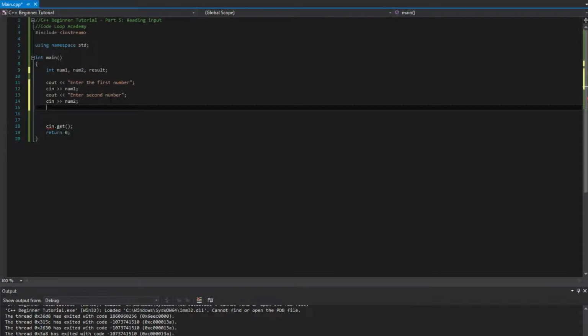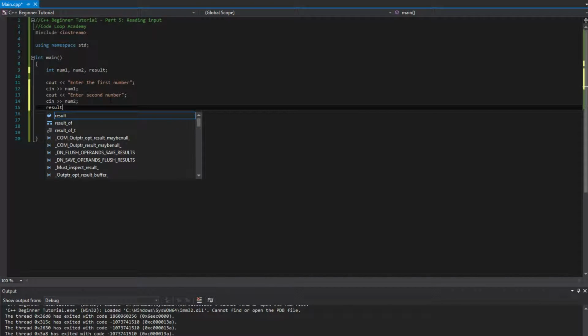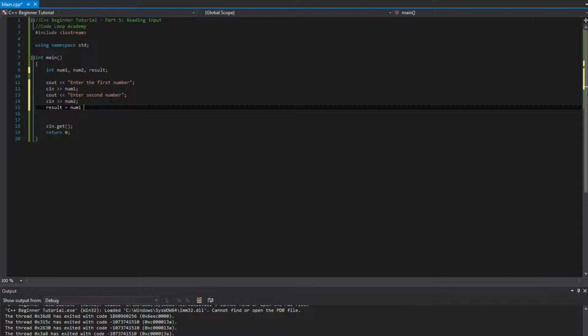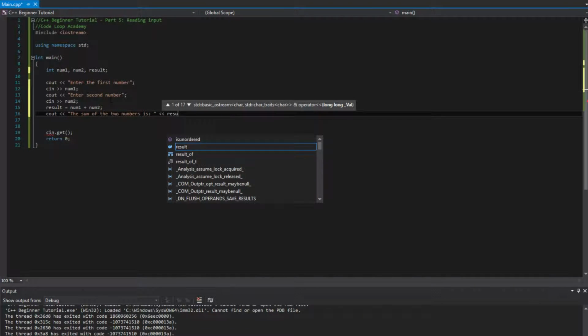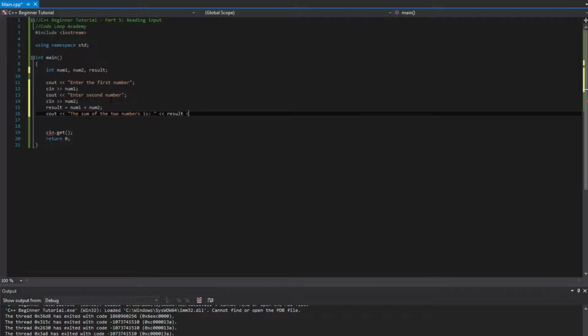And here we're just going to do the math. We're going to give result equals num1 plus num2. Pretty simple. And then we're going to say cout, the sum of the two numbers is, and we're going to pass in result. And then I'm going to do an end line, and that's our program.